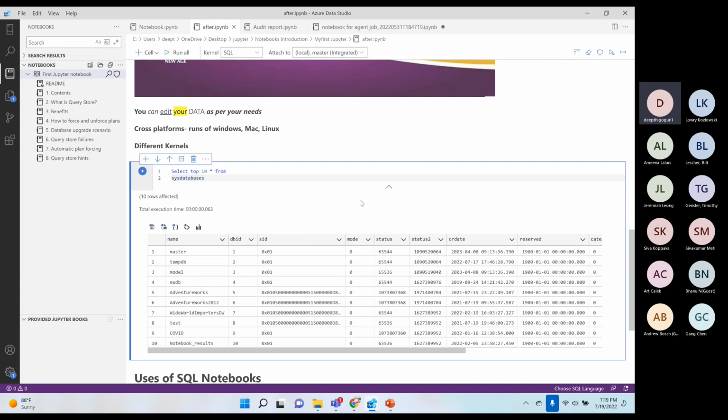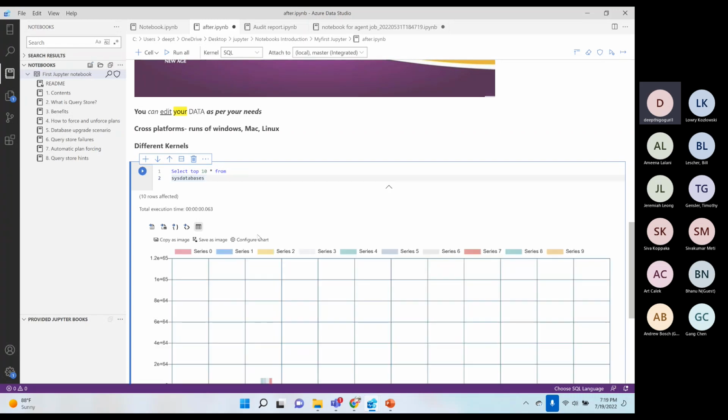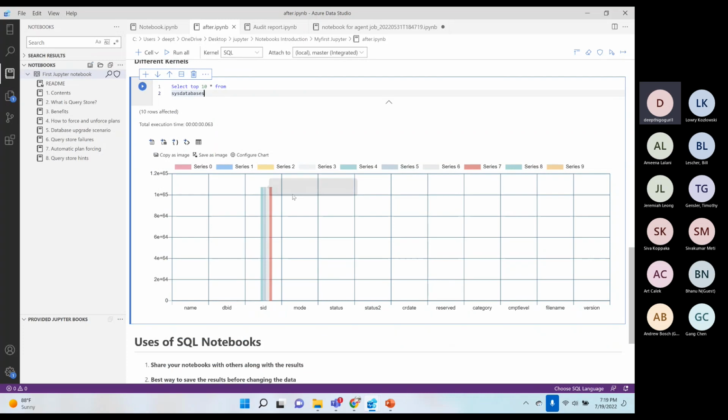So if you see the results, this looks like the Management Studio results, right? They look the same. But there are also additional options here, like the other views. You can go ahead and save these results as CSV. If I hover my mouse, as an Excel, you can save it. JSON format, XML, and this is something interesting: show the chart.